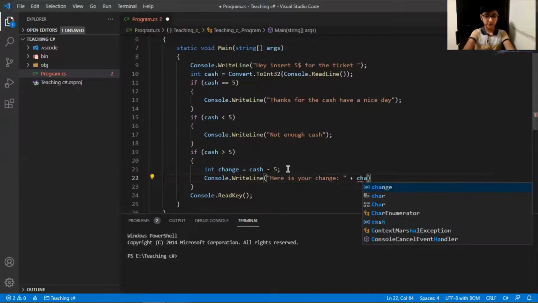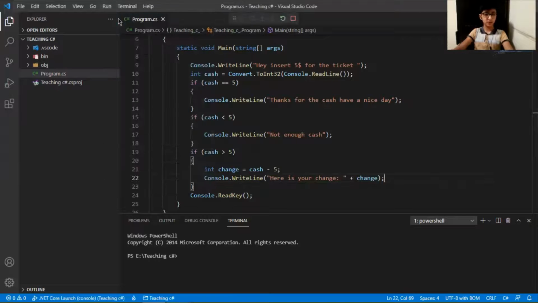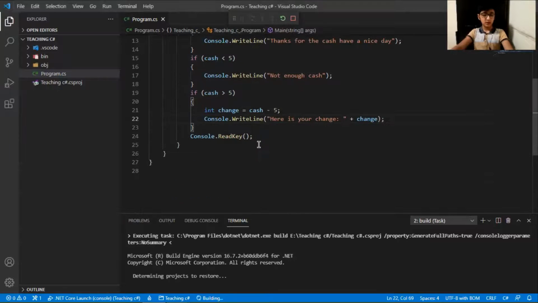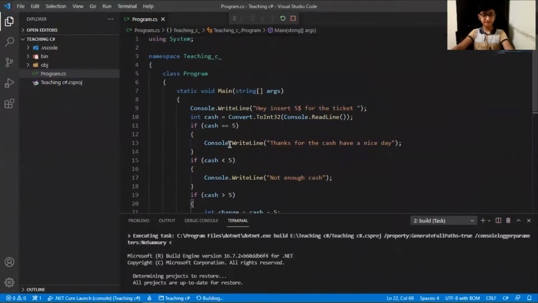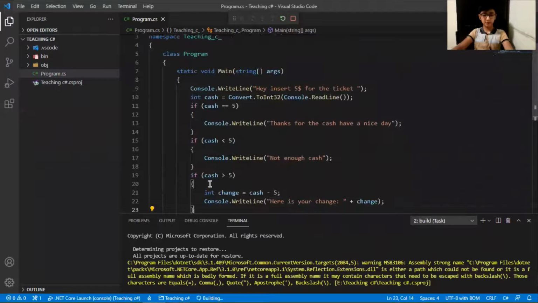And when we run this, if it is equal to 5, then it should have no problem. But if it's not equal to 5, if it's less than 5, then you'll have a problem. If it's more than 5, it will give you your change.